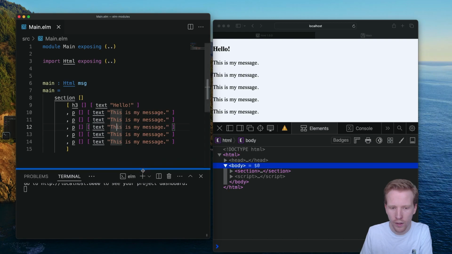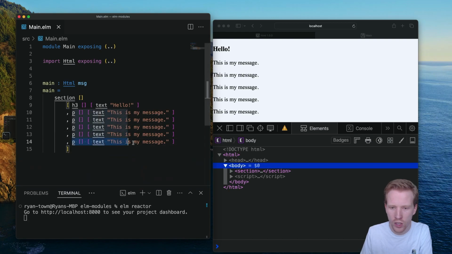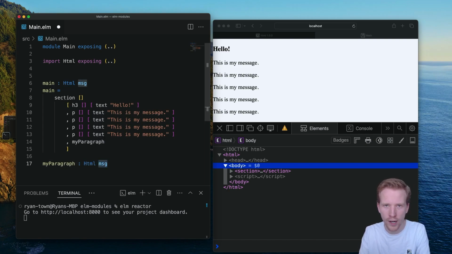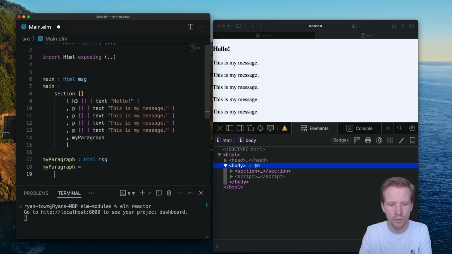What's cool about HTML is these are all just values. So I can just take this paragraph and move it into a variable called my paragraph. And I can say my paragraph is just HTML. And we'll come back to this message variant, what that's for, 2 videos from now. But the idea is this is just HTML. And this lowercase message keeps it flexible, so it'll work with anything.